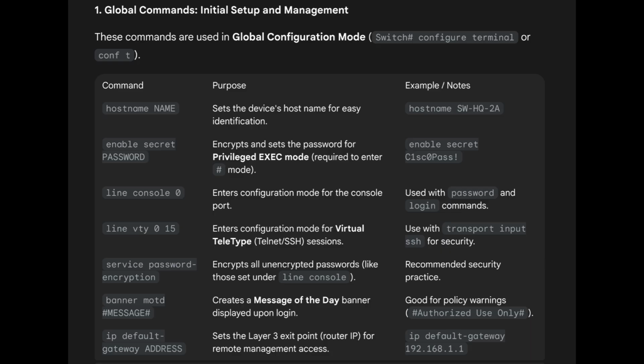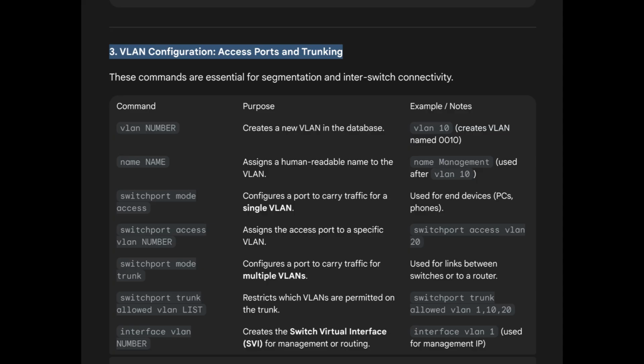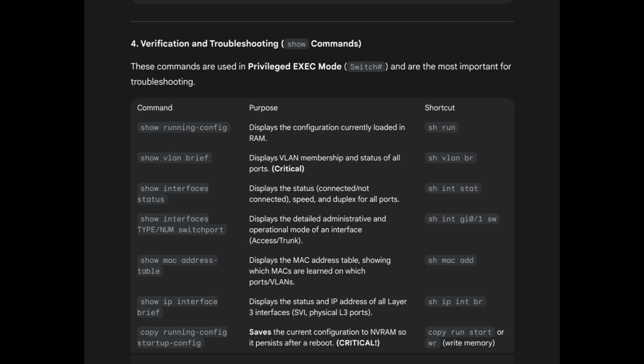Pause the video to review this command list. 2. Interface configuration, ports, speed, and status. Pause the video to review this command list. 3. VLAN configuration, access ports and trunking. Pause the video to review this command list. 4. Verification and troubleshooting, show commands. Pause the video to review this command list.